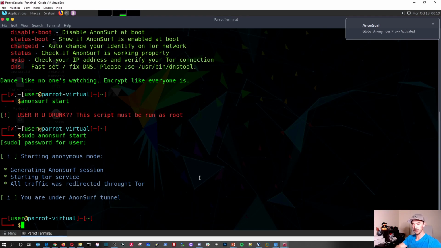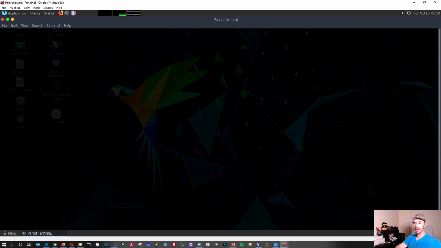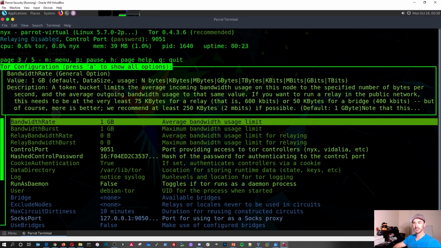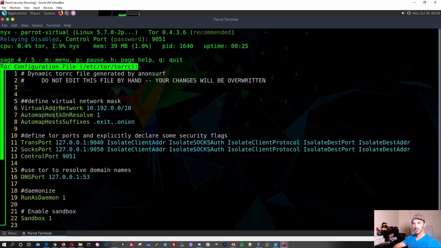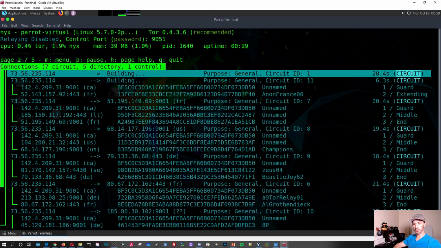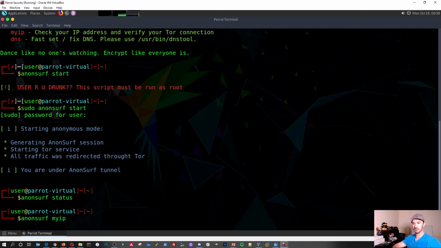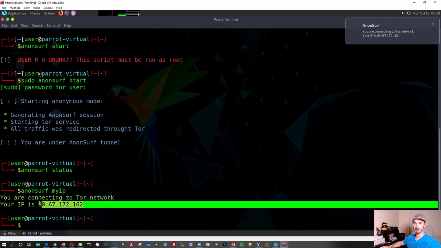So technically now, what we can do is run anon surf status. And then we can see all the circuits that we're connected to and what IPs we're going out of. This is pretty damn amazing. So everything here, now we're running under Tor. I can get out of here for a second, and we can go ahead and put my IP. Usually we can show what IP we have.